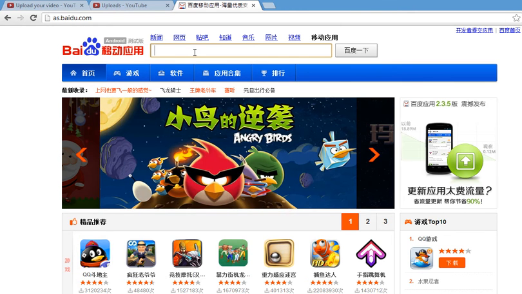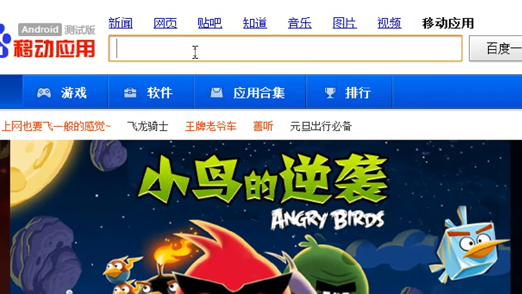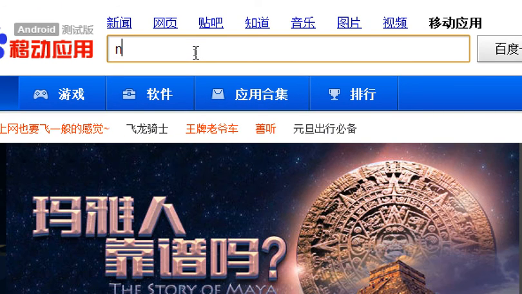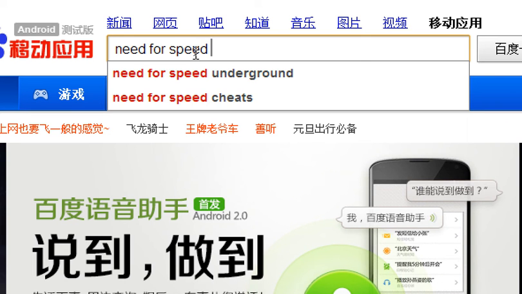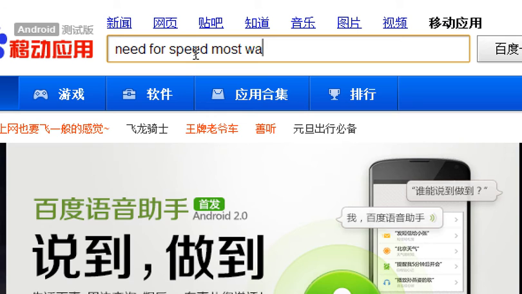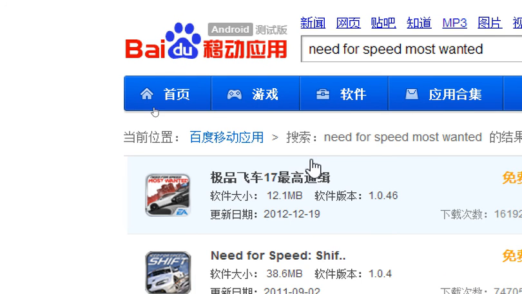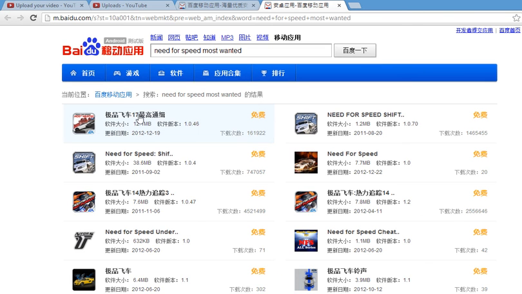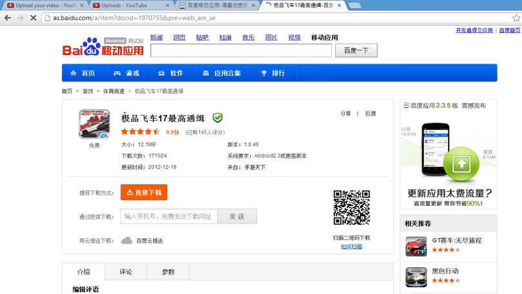So in the address bar, let's type in Need for Speed Most Wanted. Here we go. Need for Speed Most Wanted. It's in Chinese, but when you translate it into English, it means Need for Speed Most Wanted. So yeah, this is Need for Speed Most Wanted.